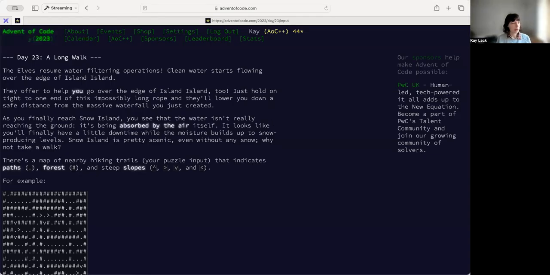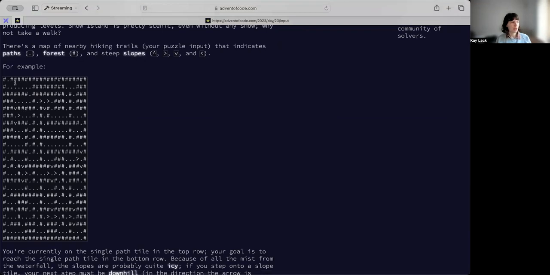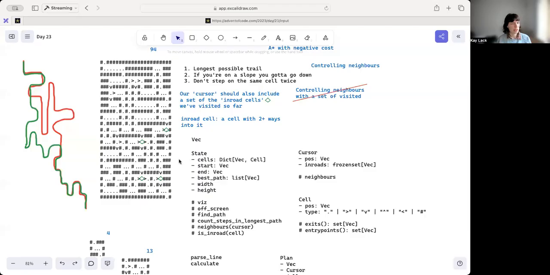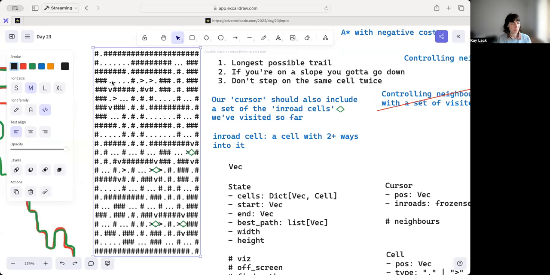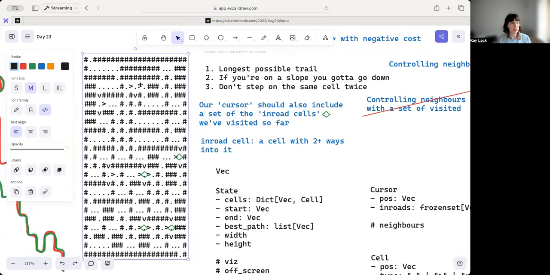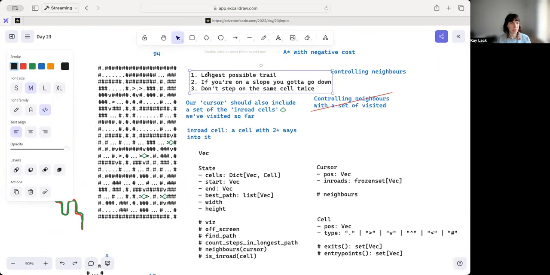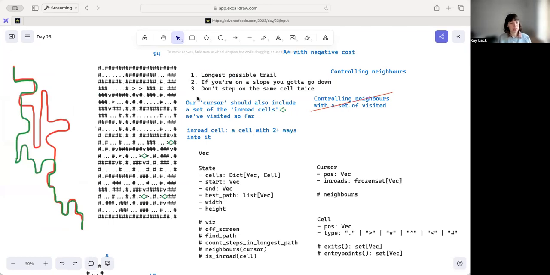Hello, it's day 23 and we've got another routing problem. We've got a maze like this. In fact, I'll show you over here. We've got a maze like this, and our job is to find the longest possible trail with a few constraints.